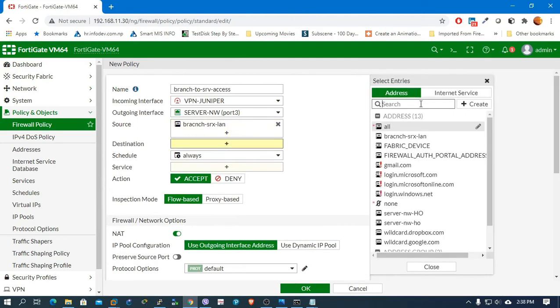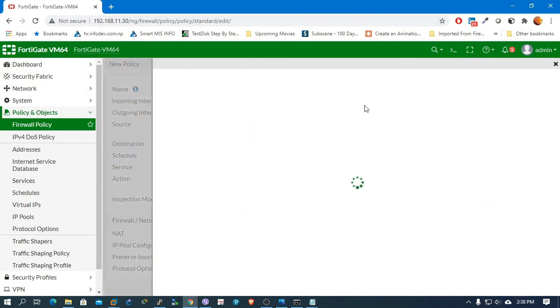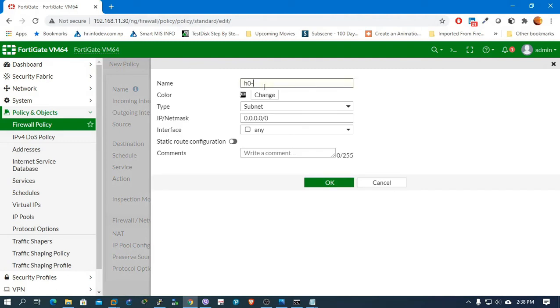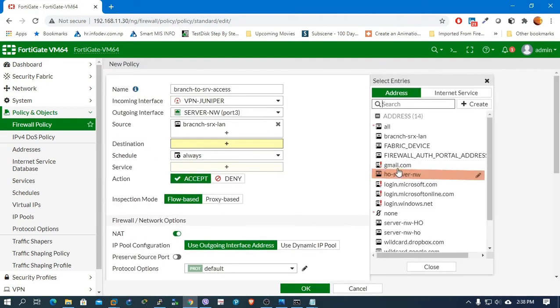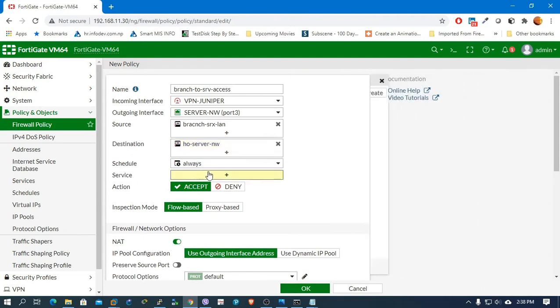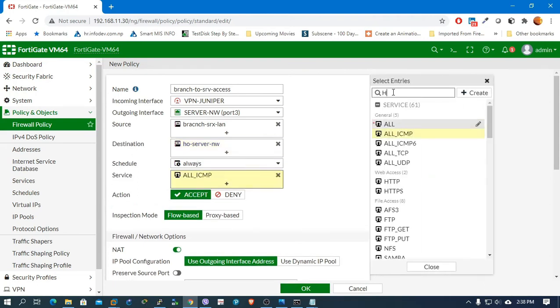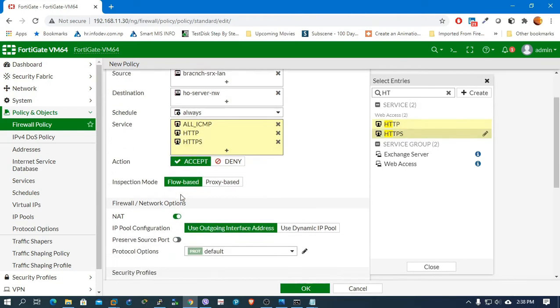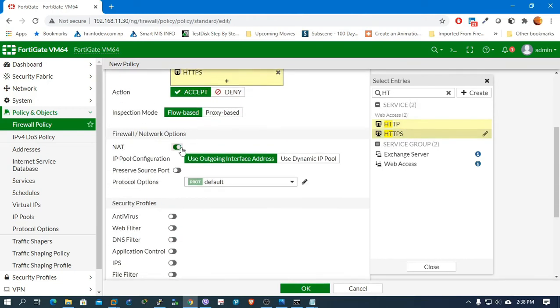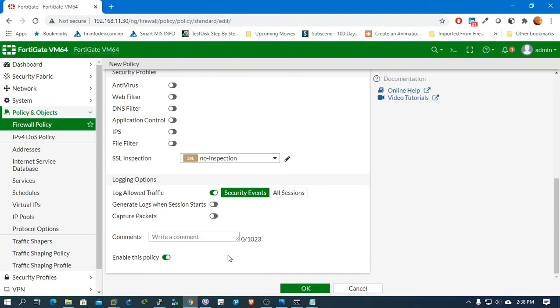Similarly, let's create an address for the head office server network. So head office server LAN, server network, sorry, 10.1.9.0/24. Okay, for now let's keep ICMP and HTTP or HTTPS traffic, and we don't need NAT for now, and enable this policy. Okay.